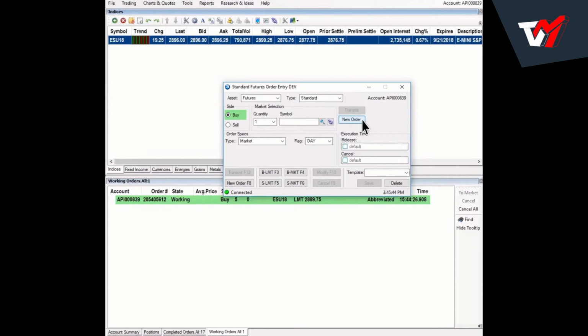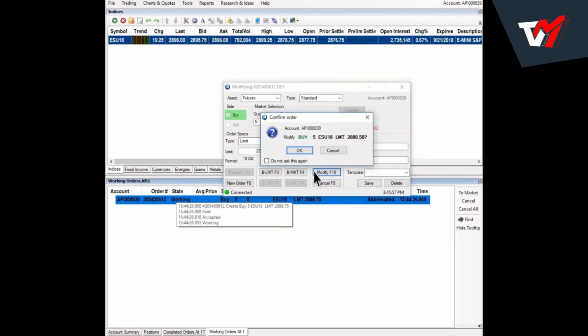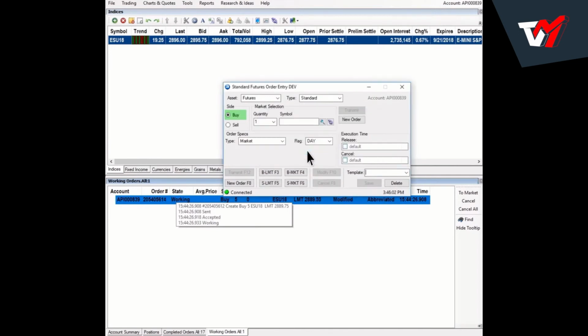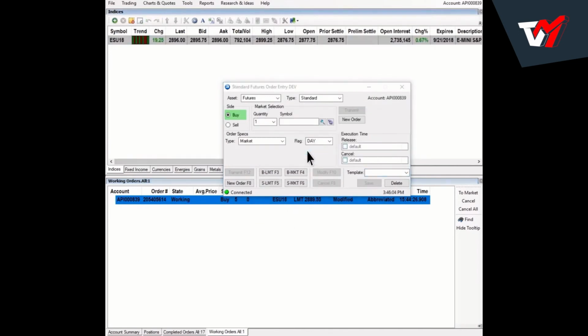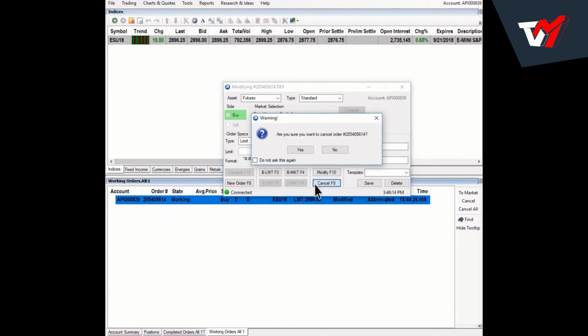To modify an existing order, click on the order in the Working Orders window. Then, make changes to the order and click on Modify. Confirm the order details and press OK. To cancel an existing order, click on the order in the Working Orders window. Then, click on Cancel. To confirm, press Yes.